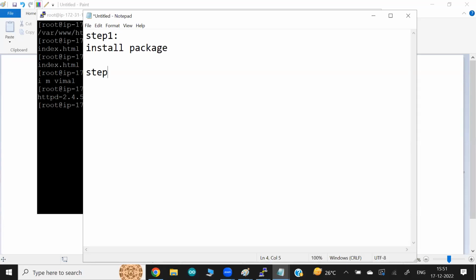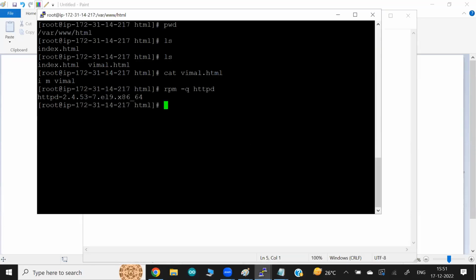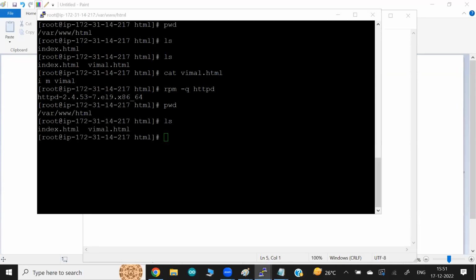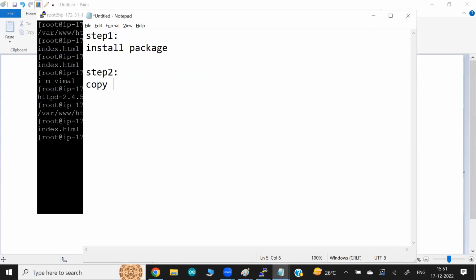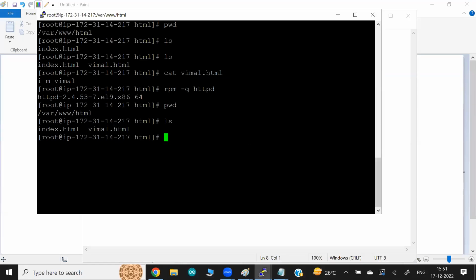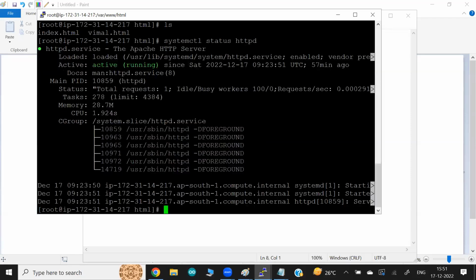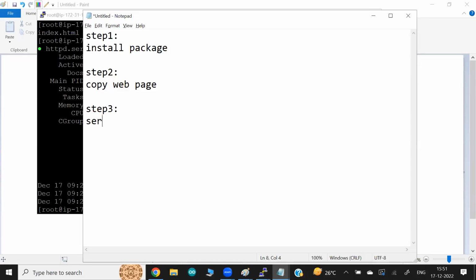Second step, what we have done: we copy the web page here. First step, what we have done: we have started the services. Who will start the services? Ansible. So this was the plan we did in the last class, right? We start the services, HTTPD.